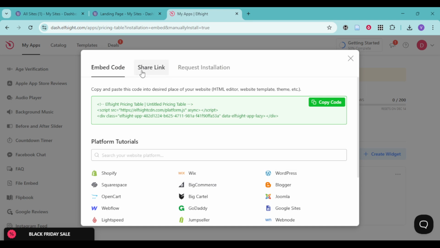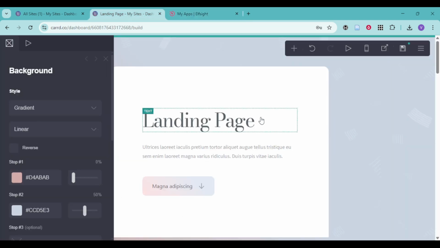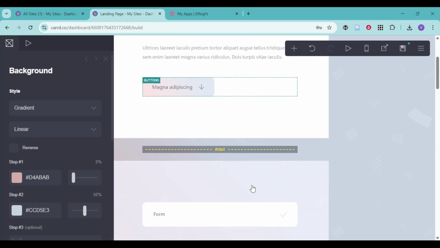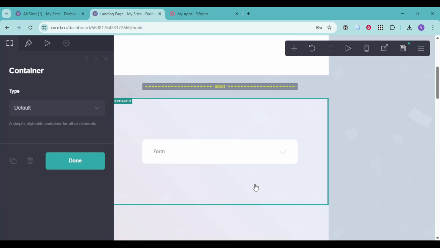Next, open your CARRD site and click Edit. This takes you into the visual builder where you can choose the exact spot you want your pricing to appear, maybe below your hero section or on a dedicated pricing page. Positioning it near your call to action generally improves conversions.